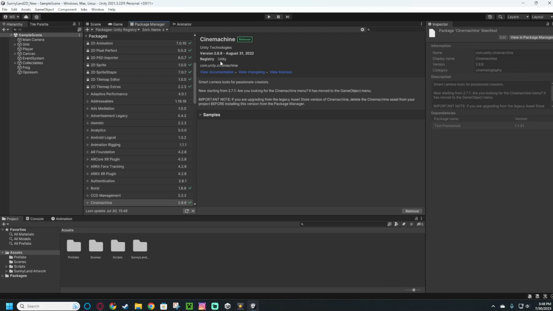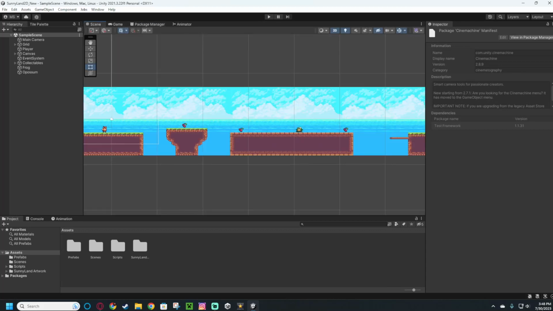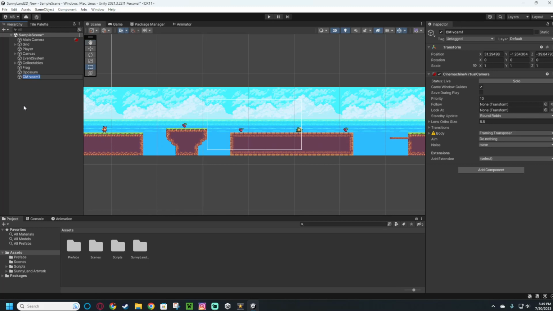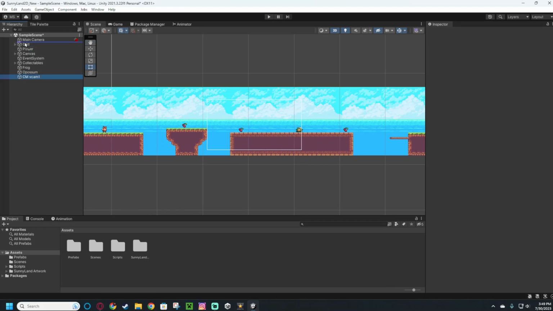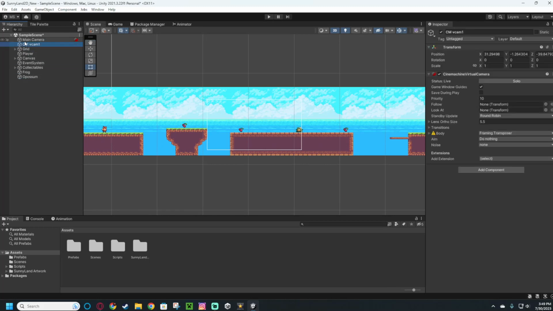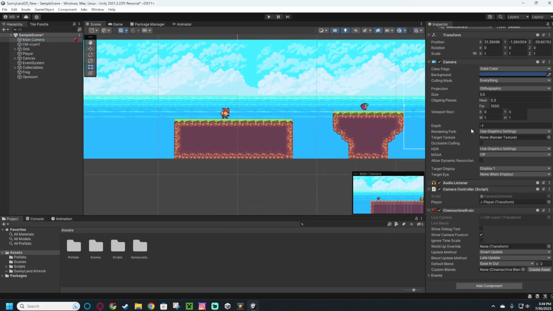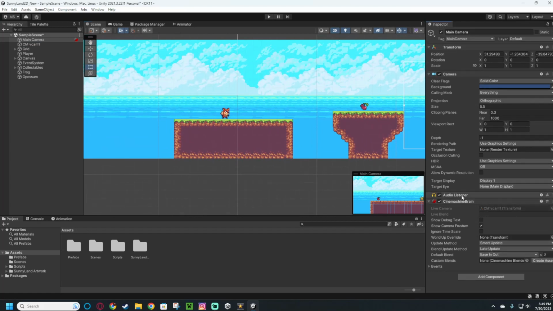Okay, so once that is done, we shall go to scenes. Depending on your Unity version, you may have something up here that says Cinemachine. If not, just right click, Cinemachine, and select 2D camera. I'm going to move this up here to our main camera, but make sure to keep this camera, as they will be attached to one another from now on. You can see the Cinemachine right here.